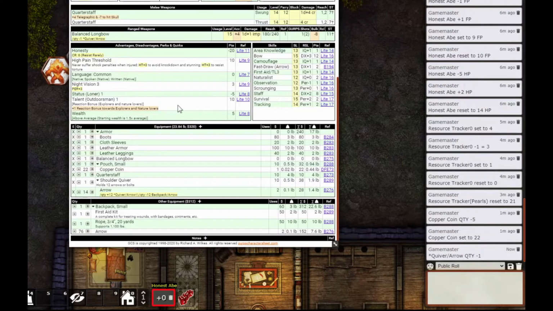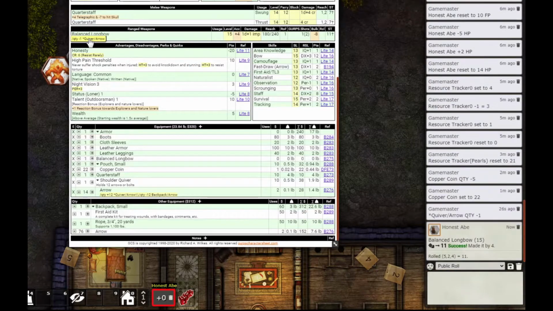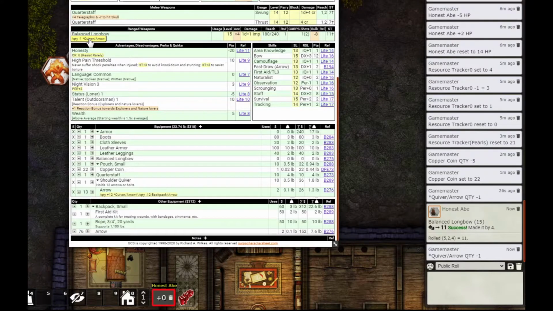And of course, you know me, I love the on-the-fly formulas. Well, since an on-the-fly formula can call a chat command, I've now put a button in his balanced longbow attack that subtracts 1 quiver arrow. So every time he makes an attack, he can then press this button, and that will remove one of the arrows from his inventory.